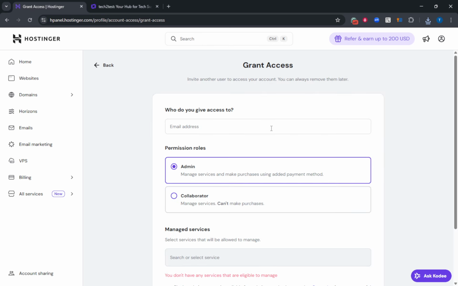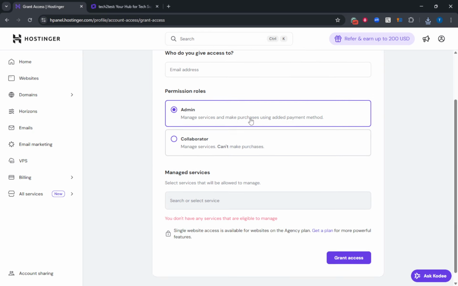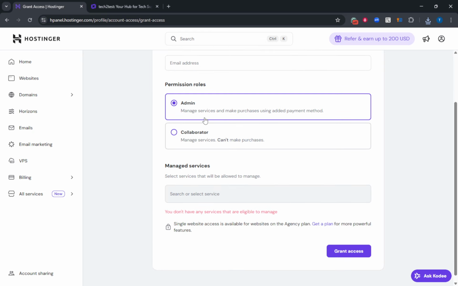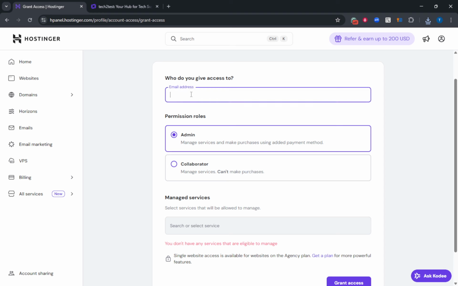Next, choose the access level and specify which services or websites they can manage. If you only want them to work on a single project, pick just that site. If they need broader access, you can include additional services. When you're ready, click Grant Access.